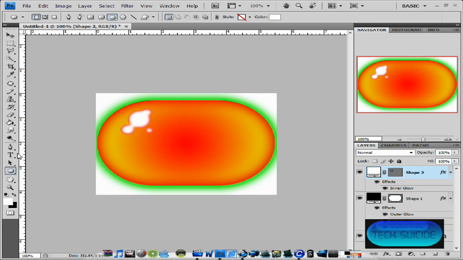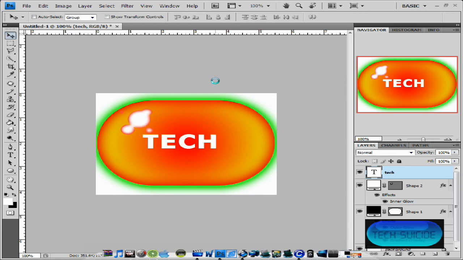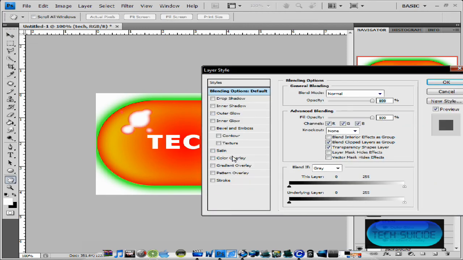We're going to add some text. So let's just click right here, and I'm going to type tech. Okay. Now you can grab your little arrow key up here, and you can just use your arrow keys on your keyboard to move this into the middle. Okay, so now it's about where I want. With our text layer selected, we can double click and select color overlay, and it's going to give us a red, like we're going to actually lose it in the middle because it's red, but that's okay.